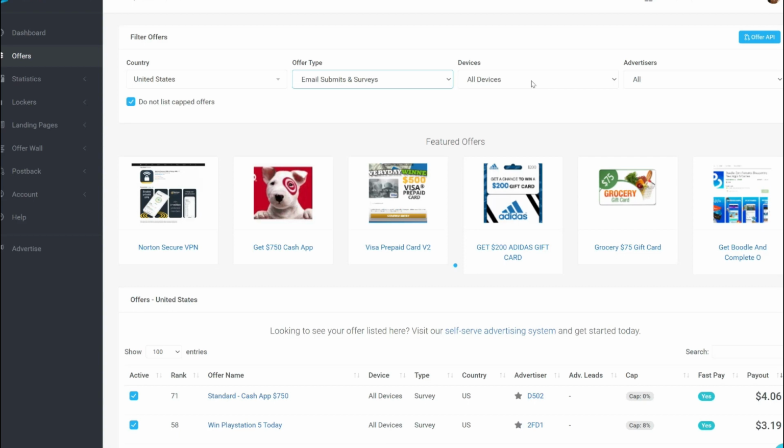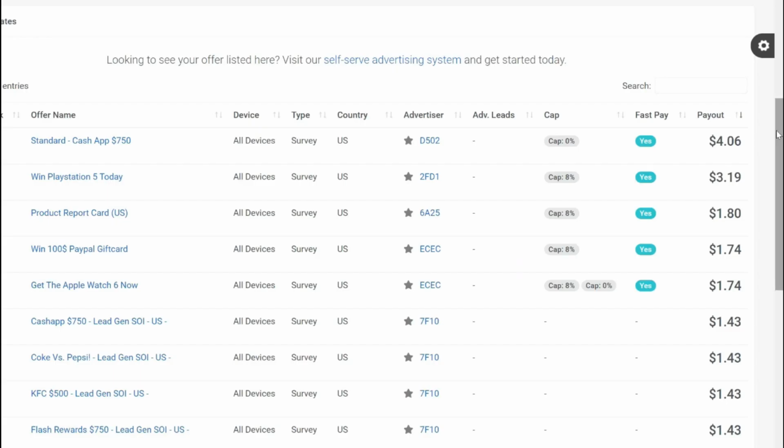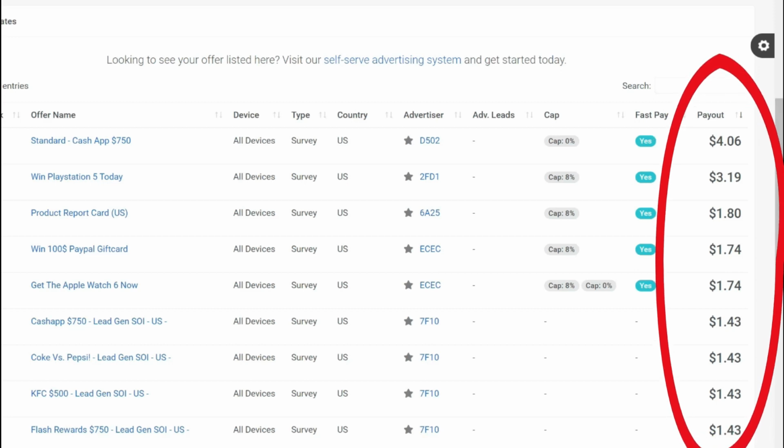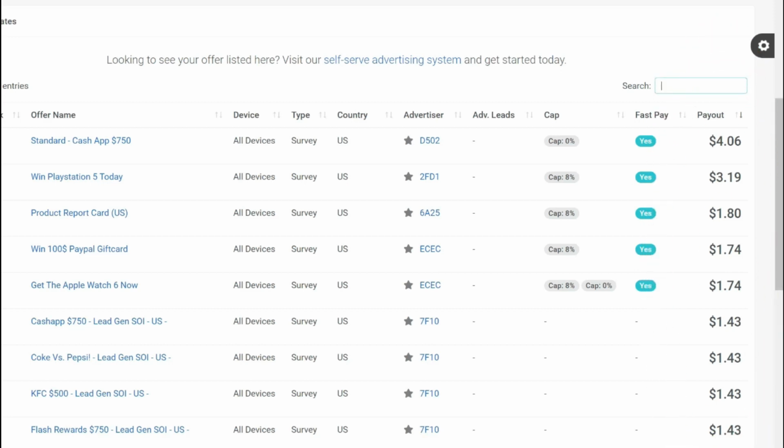Now at the bottom you see the offers. The last column, the most important one, shows how much you get for each person that completes an action. Stick with me, I will show you next how to get people who actually will want to do these actions so that you can make this money.